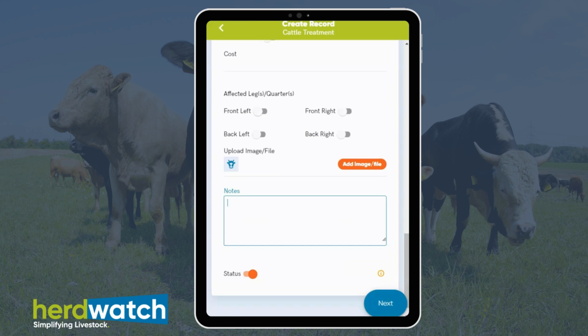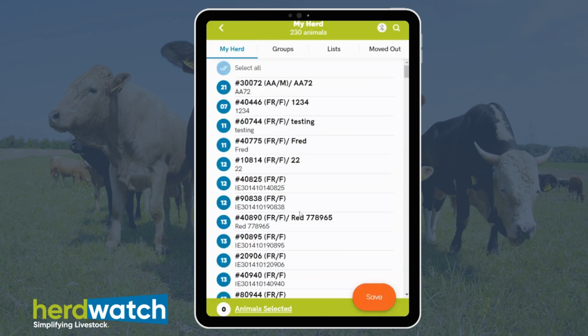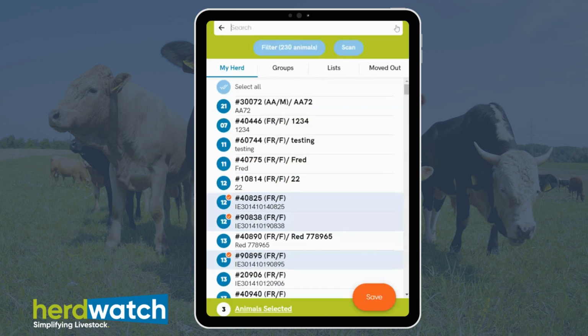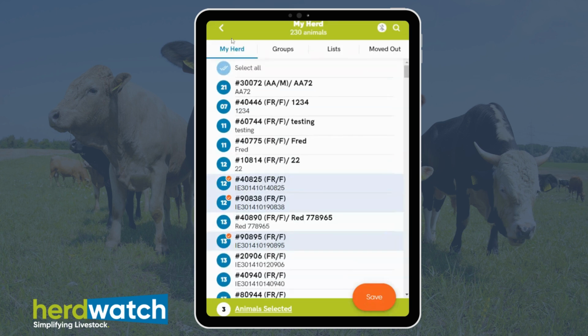When you select next, it brings you through to your animal selection page, where you can select the animals individually, search them from your list using your magnifying glass in the right hand corner. If you have an EID reader, you can connect your EID reader by selecting the Bluetooth icon, and you can select your animals with the reader.